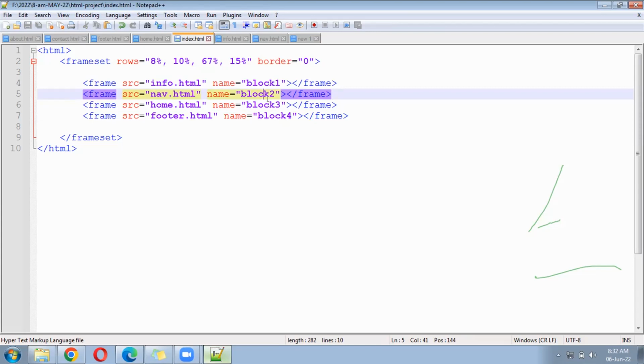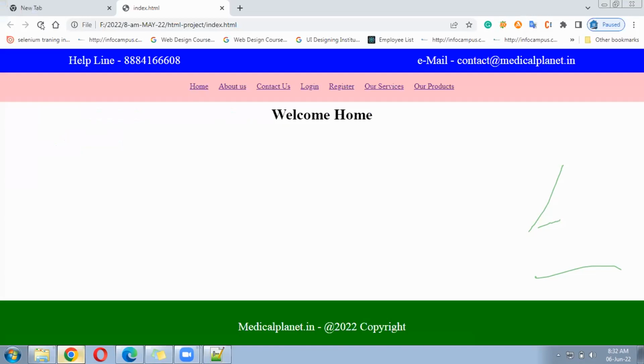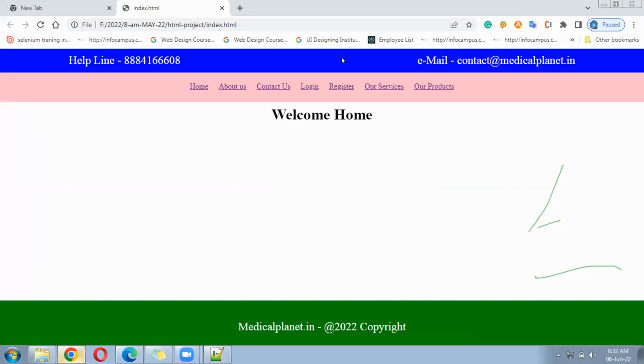Okay, so we'll go here. Let's come now to the nav file. Inside the nav file, you have nav.html. See, our target is something like this. We have a blue block on the top, a pink block below it, a white block in the middle, as well as a green block at the end.